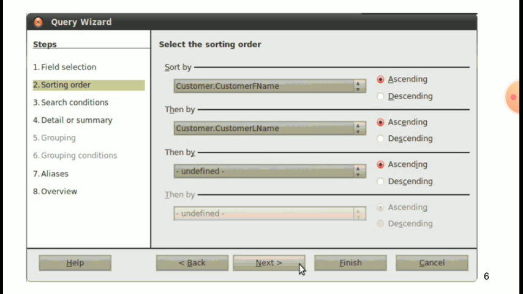Figure 11.3. So how to select the sorting order fields. So that is applying sorting on fields. The table is customer, and the first field is customer first name, in ascending order, and then the customer table, and the field is customer name, and the order is ascending order. So that is the second point, the sorting order.